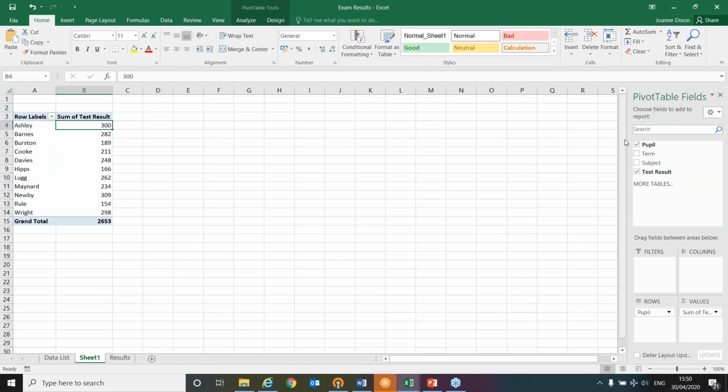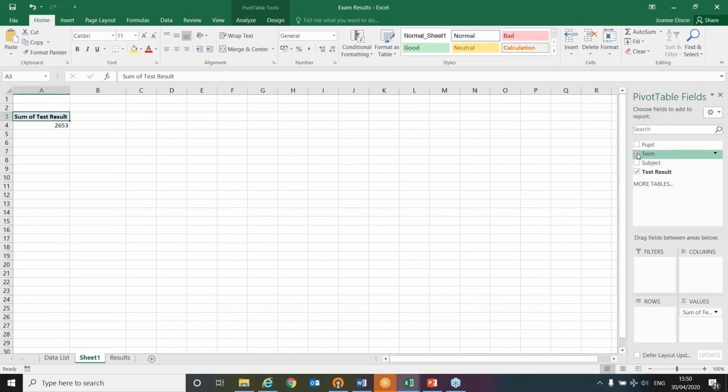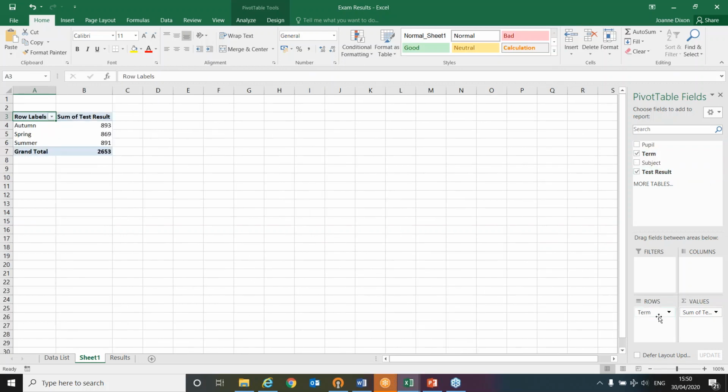The idea of pivoting is actually that's not what I wanted. I didn't want to see a summary for pupils, so I'm just going to untick it to take it away, and maybe have a look at the summary for term. So still with the 2653, but now it gives me a breakdown for each of the terms in my underlying data source. Or take that away and maybe have a look at subject. So still with a grand total of 2653, I think you're getting it now, but it gives me a breakdown of each of the subjects.